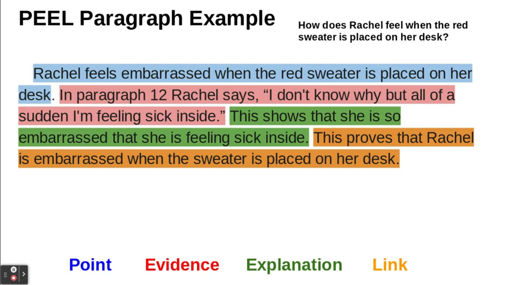And here is my point sentence. It's in blue. Rachel feels embarrassed when the red sweater is placed on her desk. I answer the question. Next comes my evidence. In paragraph 12, Rachel says, and I have a direct quote, "I don't know why, but all of a sudden I'm feeling sick inside." That's my evidence right from the story. After she gets the sweater on her desk, she's feeling sick inside.